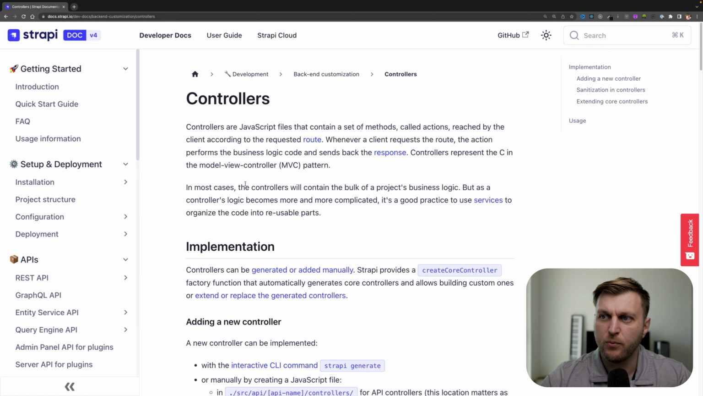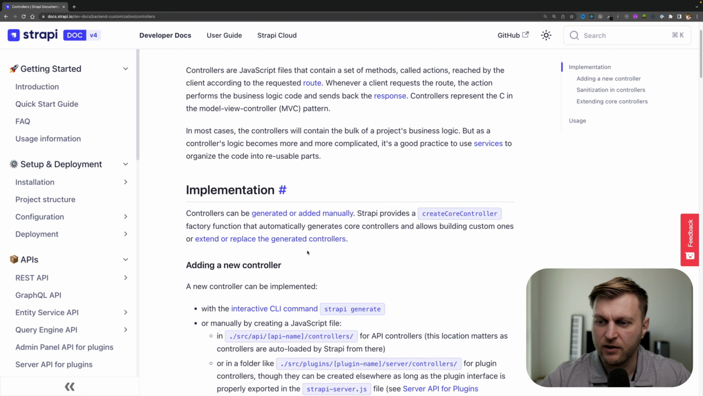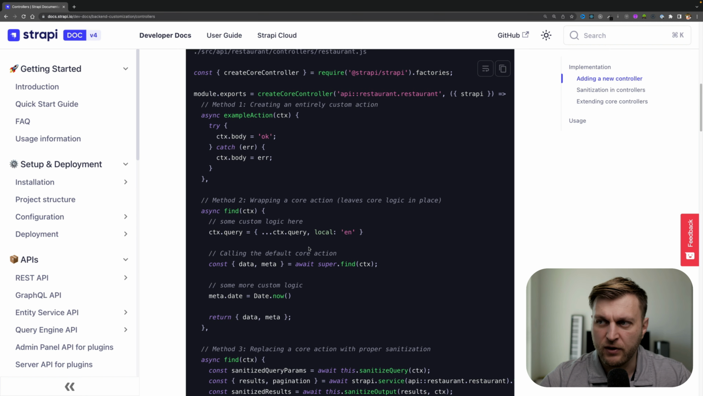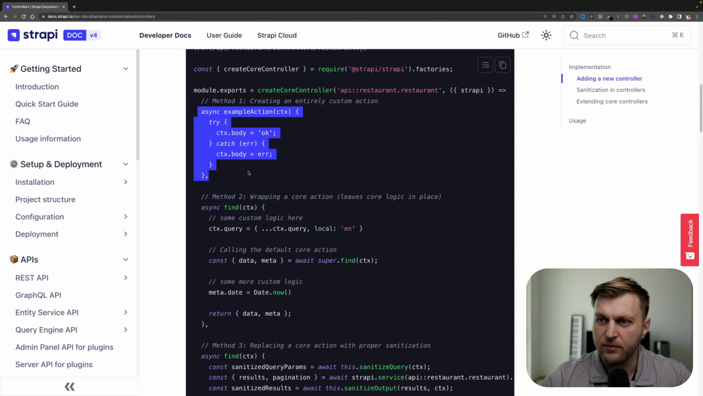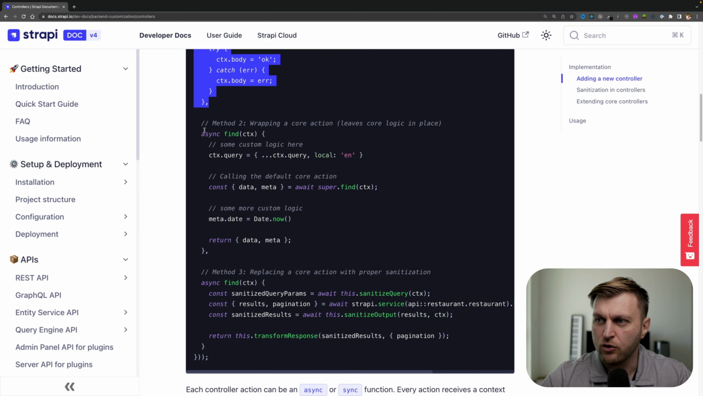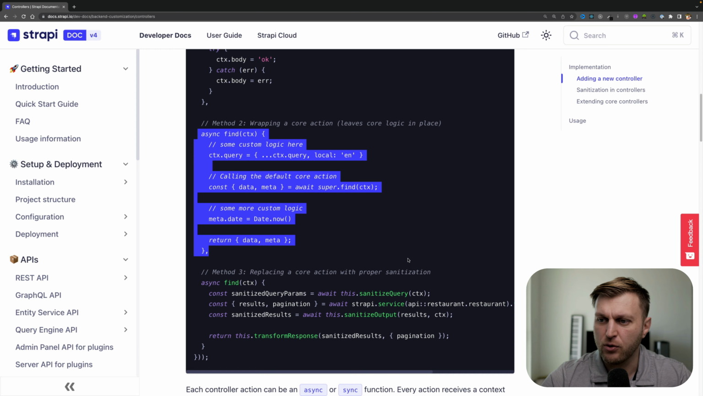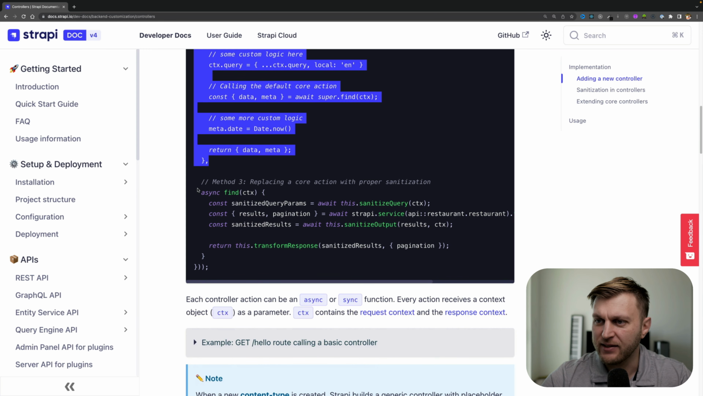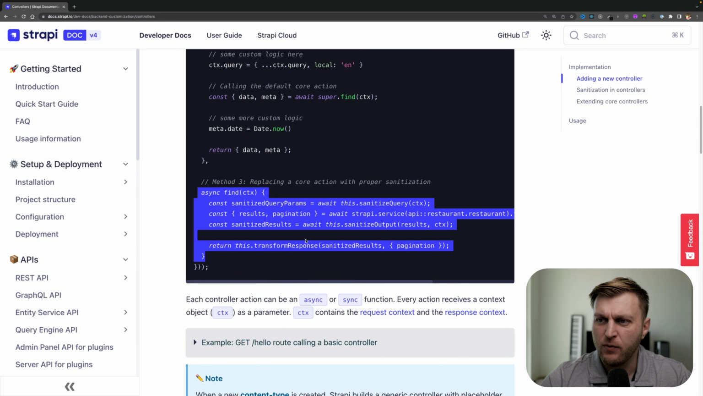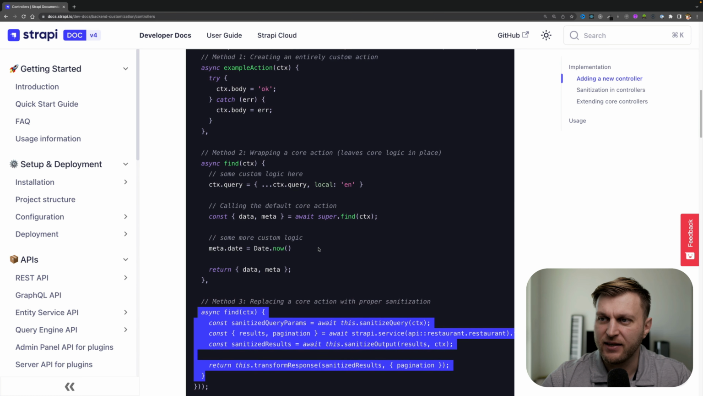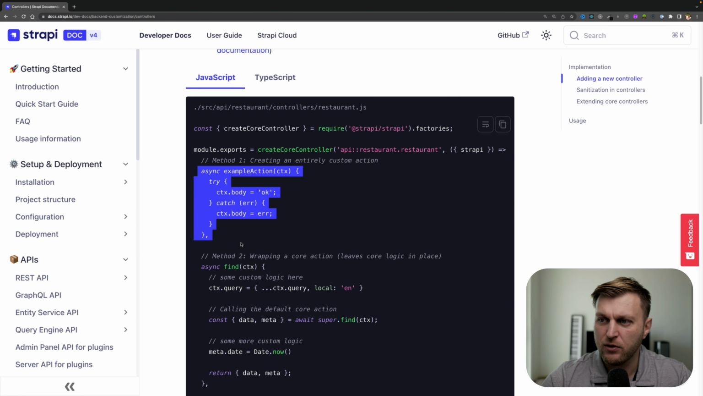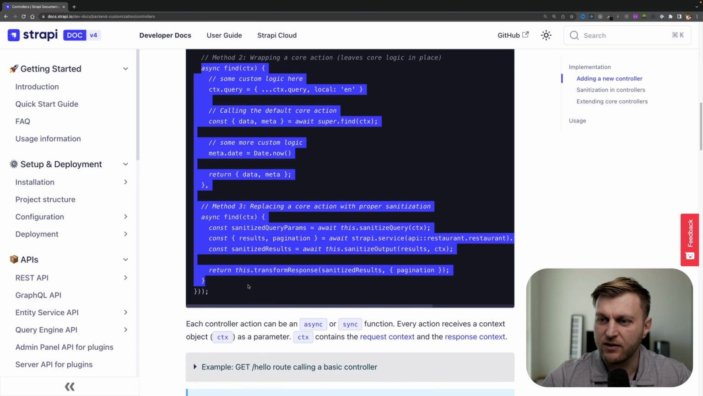If you're looking to learn more, you could check out our documentation under the controllers, and we'll show you a couple of different things you could do. You could create a complete brand new controller. You could wrap a controller, or you could replace an action altogether. What we recommend, instead of replacing, is to go ahead and define your own controller. This will make it easier if in the future you're migrating or updating, as you're not overriding pre-existing core controllers that are available to you.